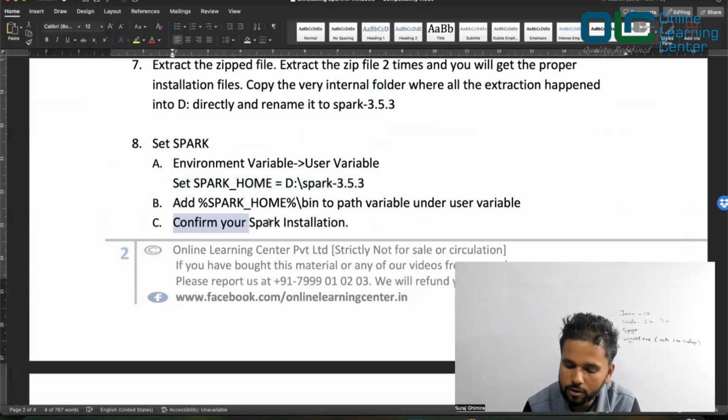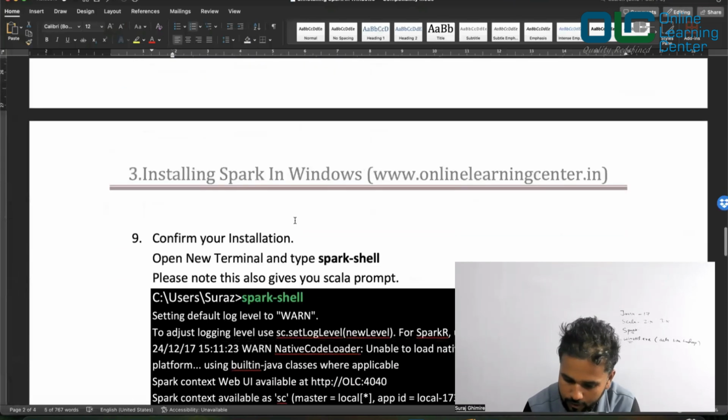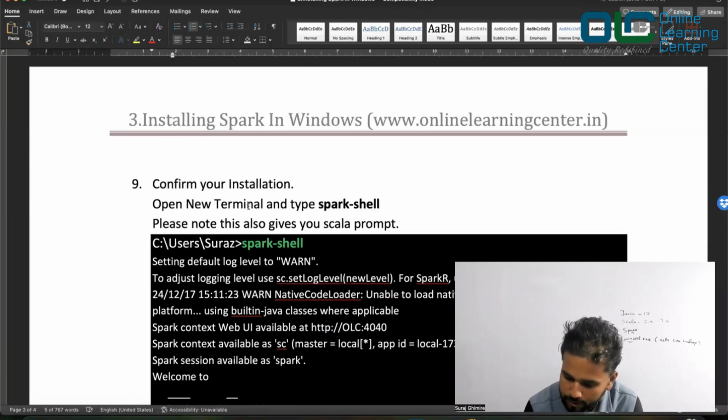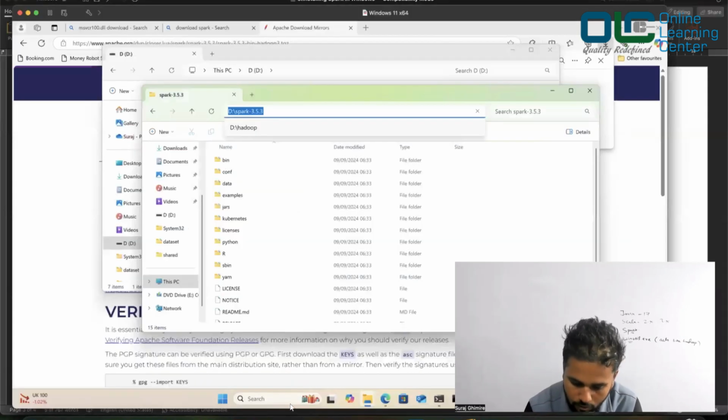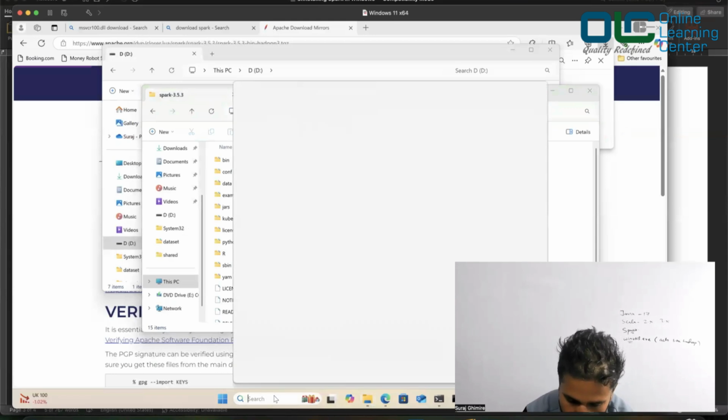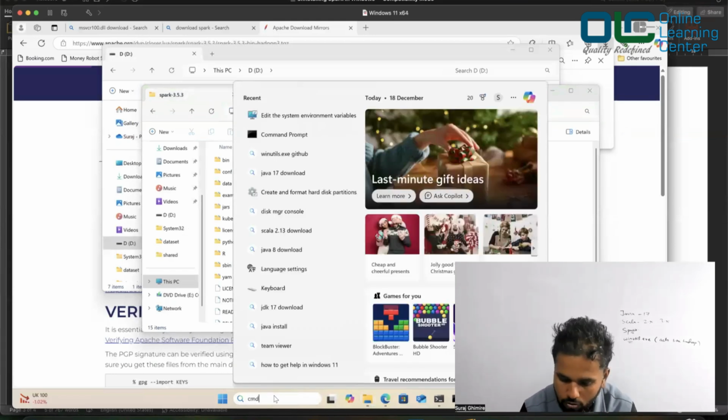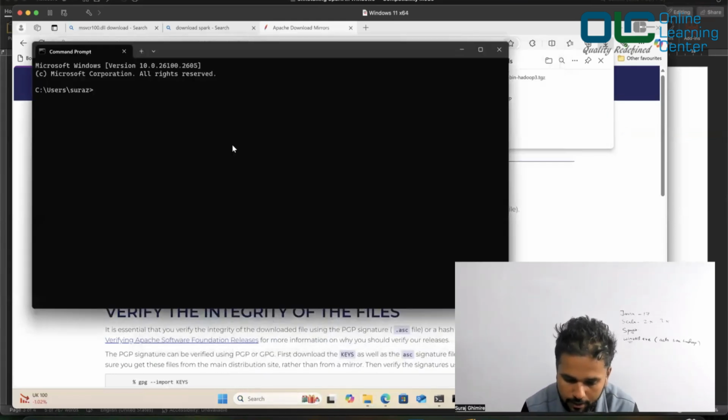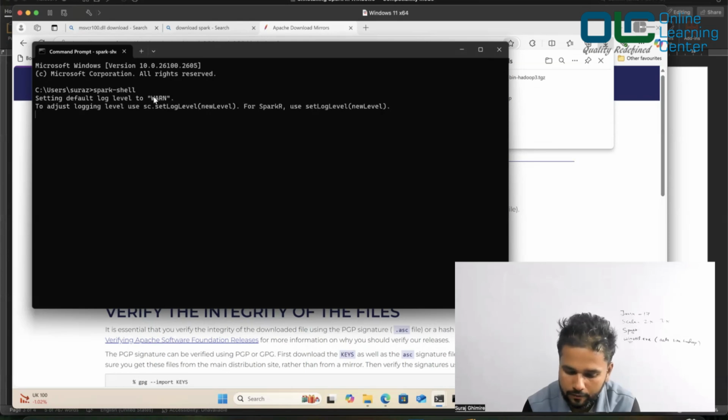Now confirm your Spark installation. How? Open your new terminal and type spark-shell. So we'll go back here. Open a new terminal. Okay, don't work on the old terminal. Open a new terminal and here you just write spark-shell. Now it will start giving you some messages like this.